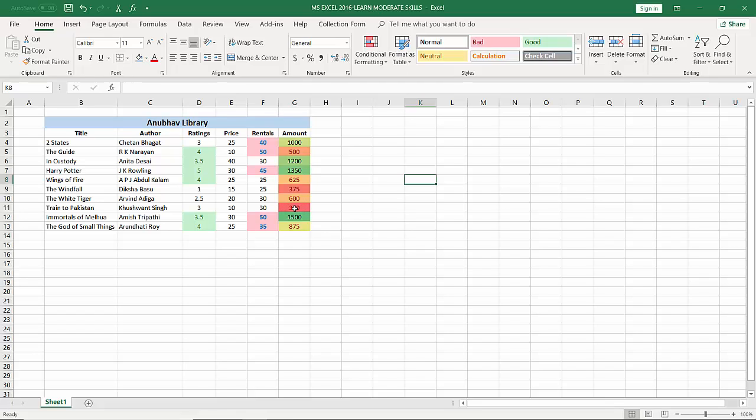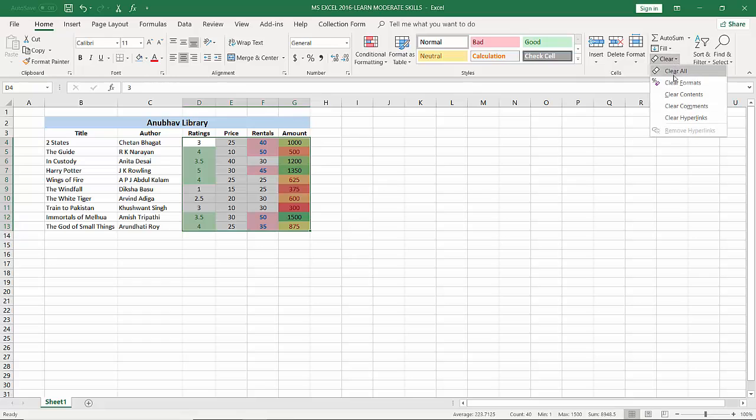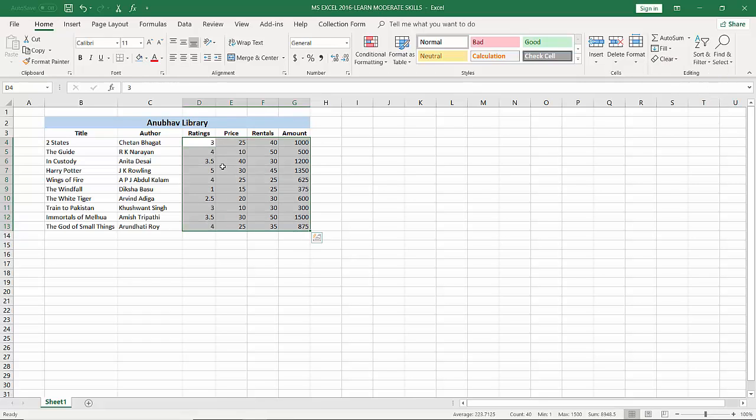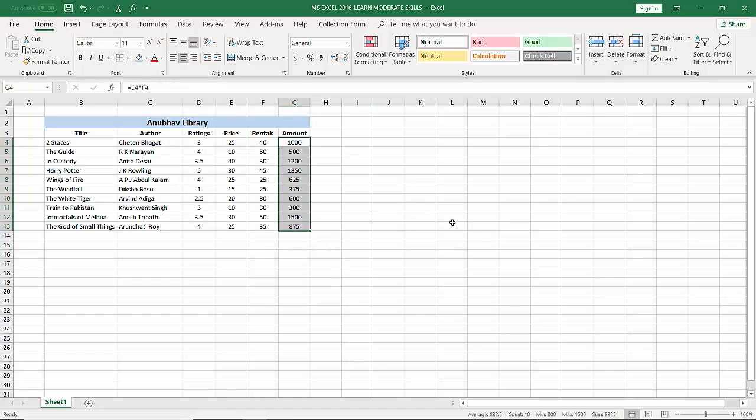Okay, so there are various options that we can use in conditional formatting. Now let's say we don't want to use any of these conditional formatting, so we need to remove it. We can go to our Home tab, under the Editing group we can click on this drop down, and we can click on Clear Formats and Center. Now it is perfect.